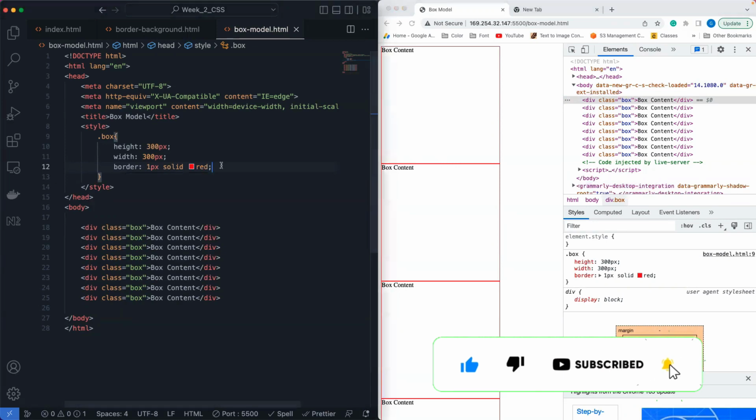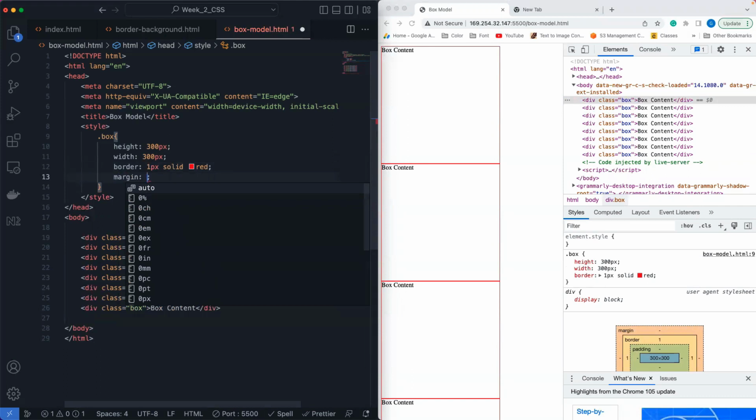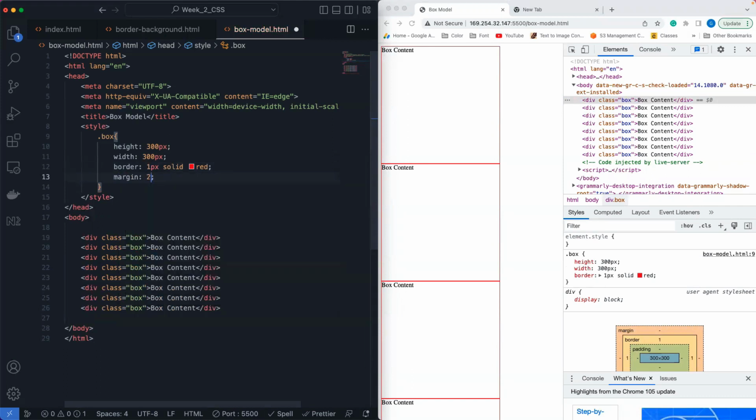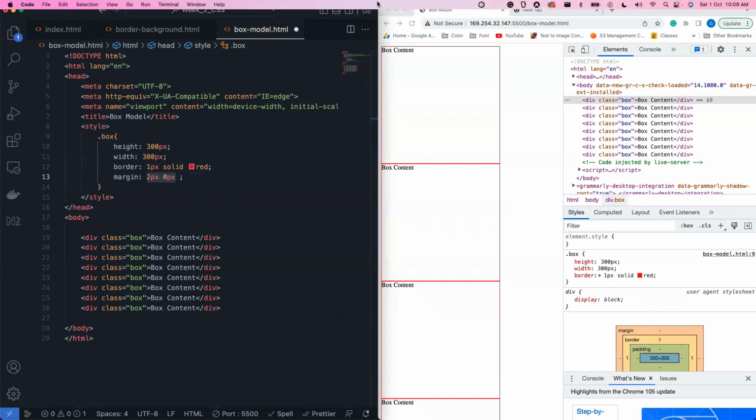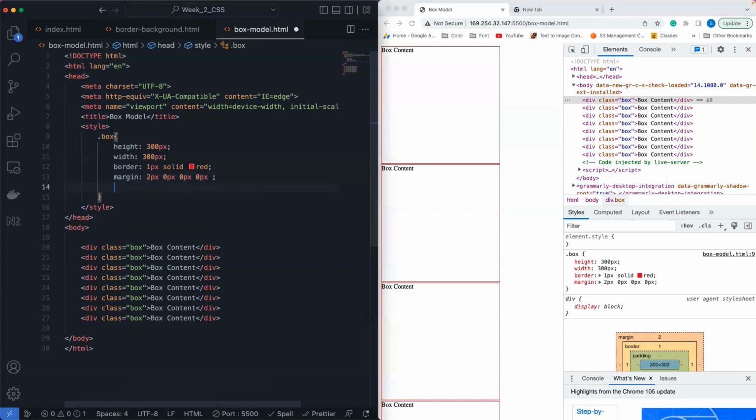I don't want these to be touching, so I want some margin. Margin I can apply on 4 sides. On top I want 2 pixels margin, on left I don't want any margin. The values go in a clockwise order. If you look at your monitor: top, right, bottom, and left, that is the flow of these values. And I want some padding because my content is touching my borders.